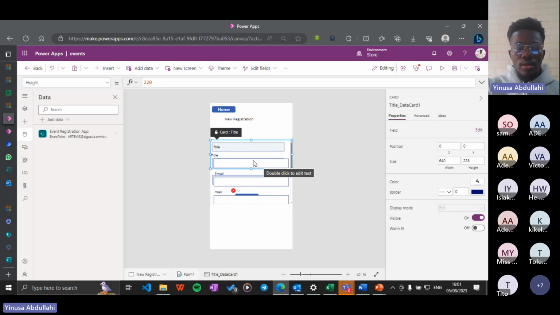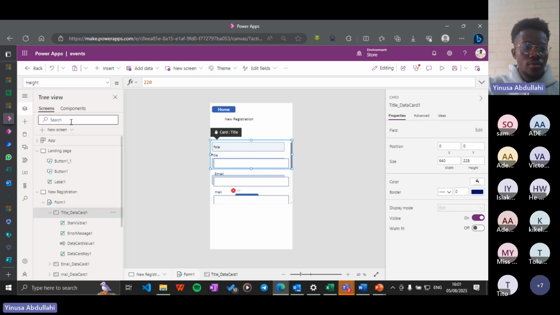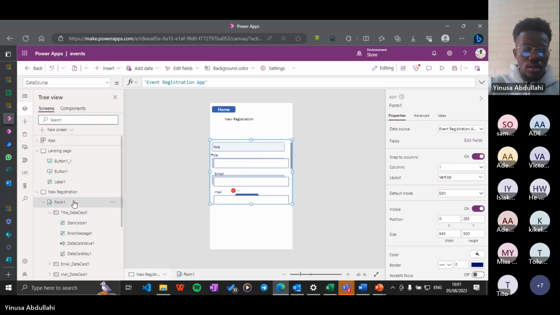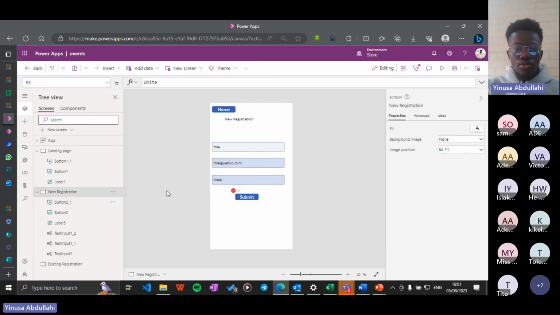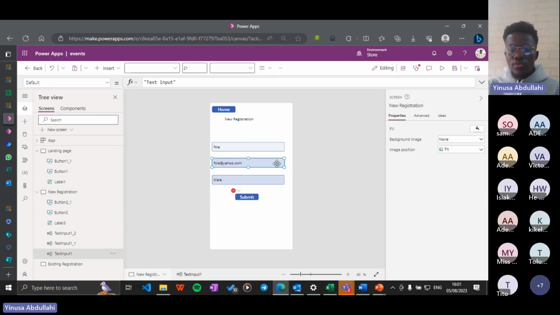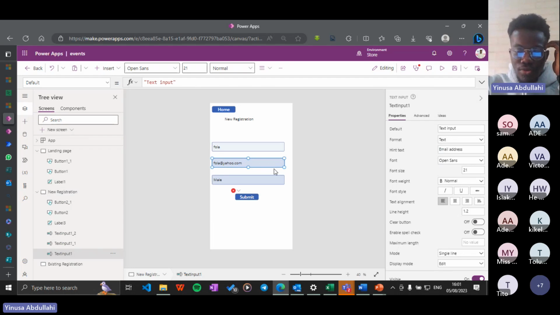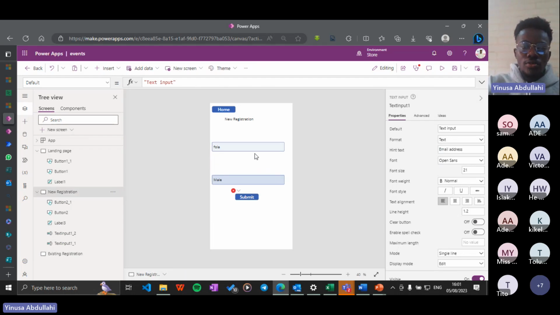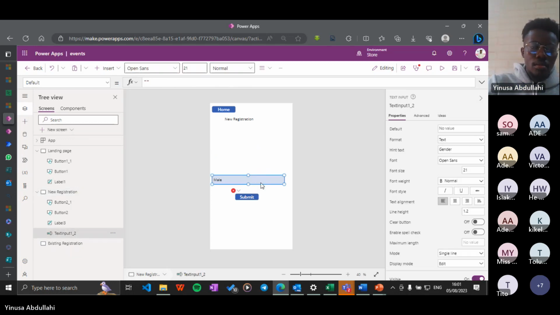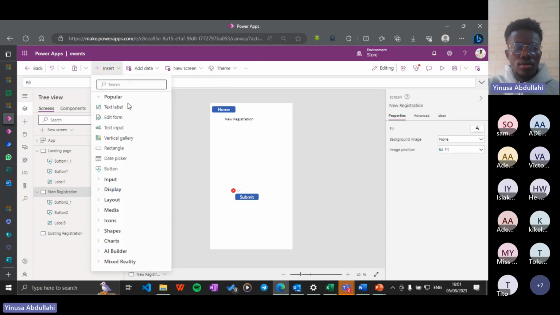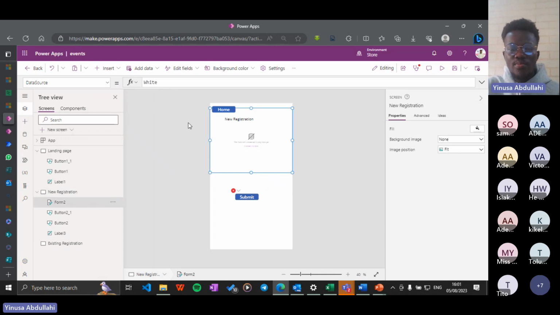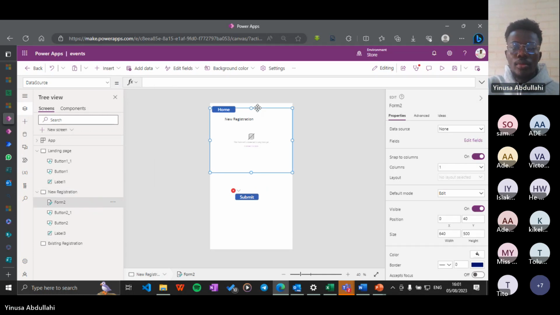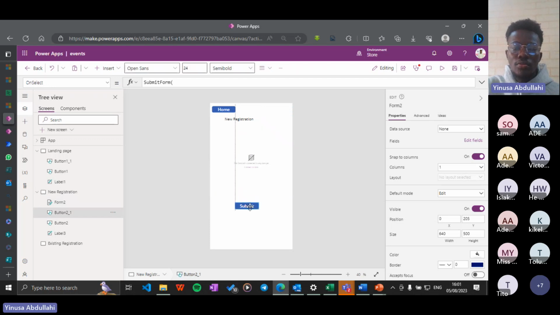Let me quickly remove it. Okay, so I just did the Control X to remove our form. So we didn't need to do all of this yet. So I'll just do Control X. I'll just remove all of them. Okay, so insert our edit form again. I'll move it down. Move our submit button down a little bit.